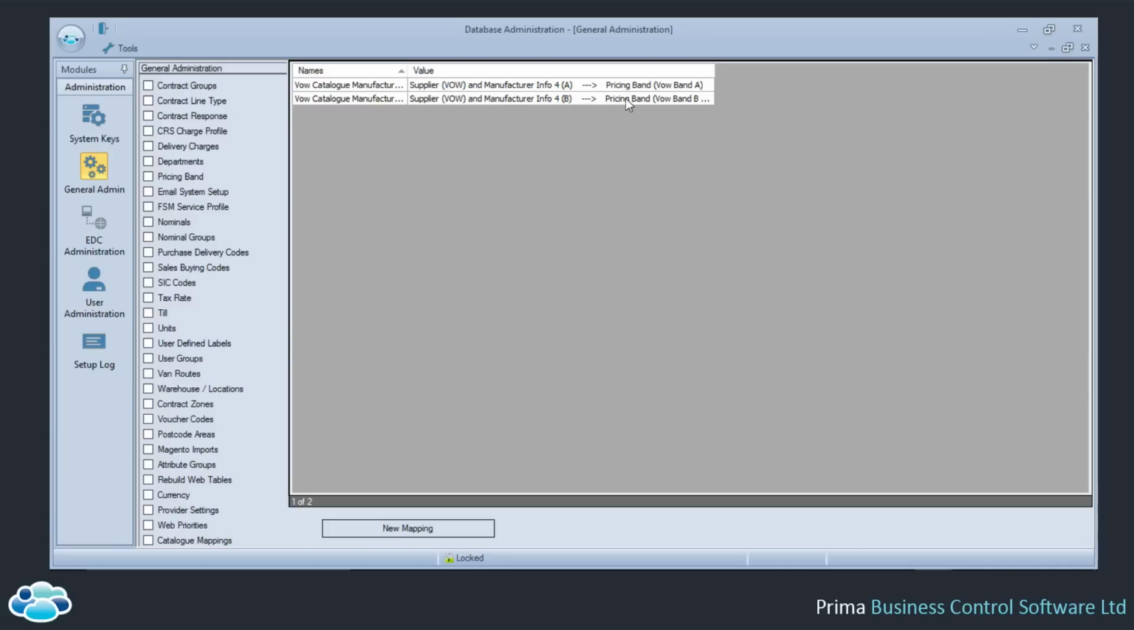Okay, so that's the first thing, and we know this stuff's used heavily. The pricing bands are used heavily by our customers.